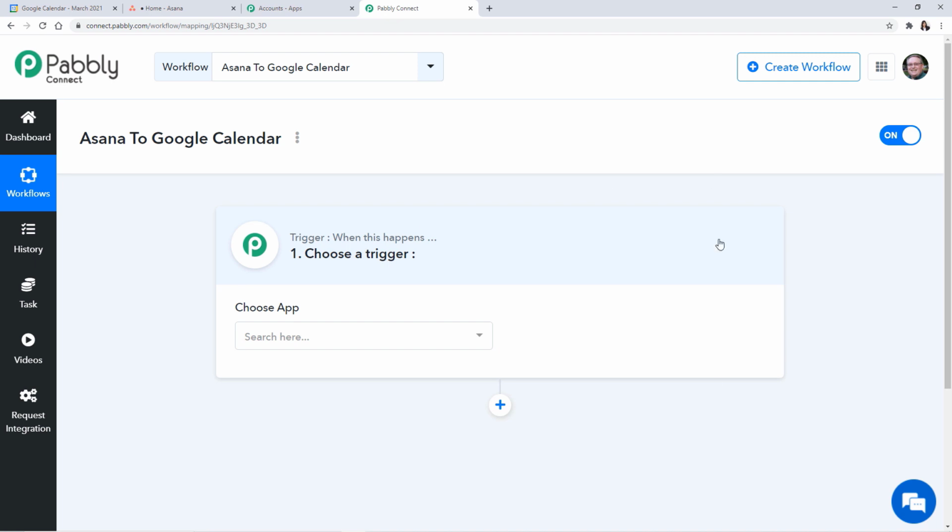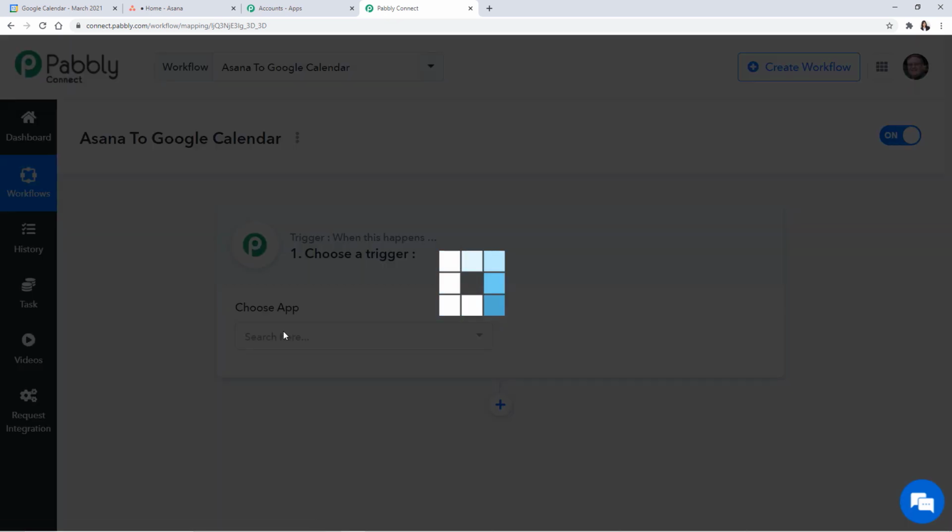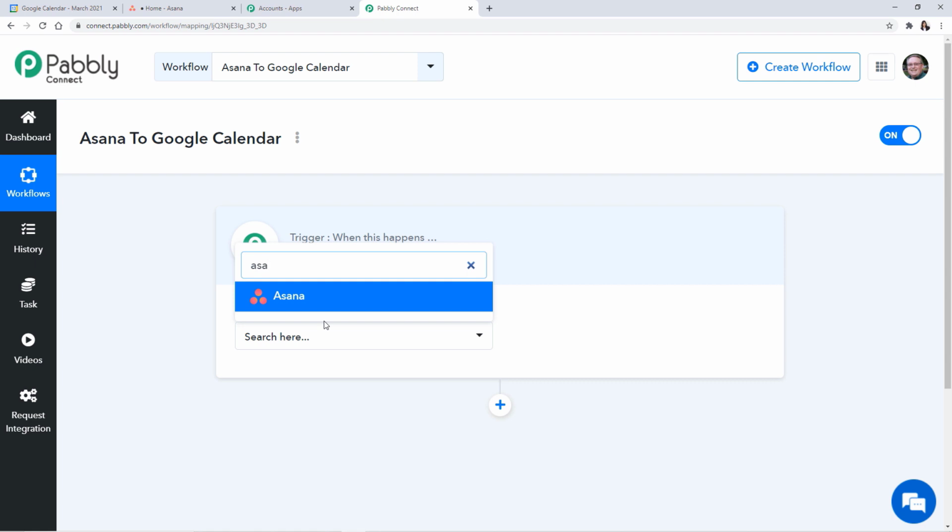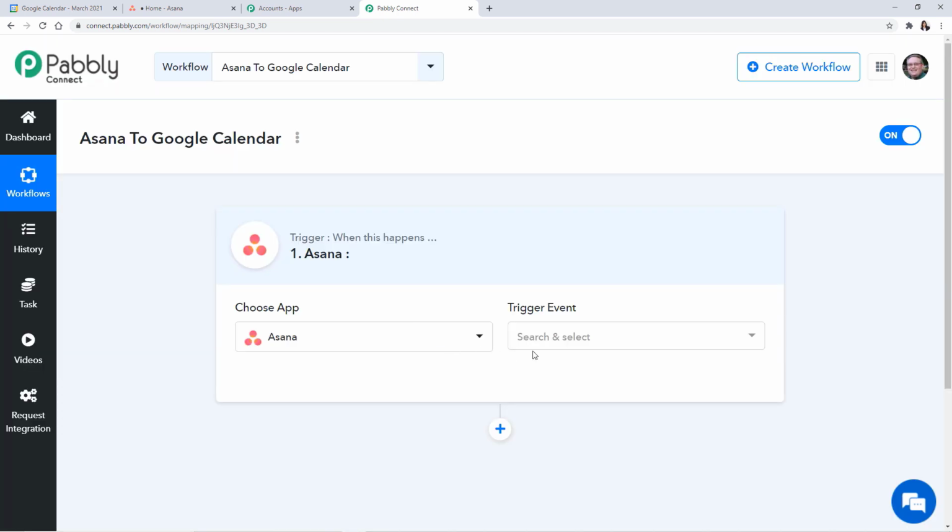So basically, this is the trigger window that is appearing in front of us and we have to choose the application here. Since firstly we want to integrate Asana to Pabbly Connect, we are going to select the application Asana. Now here you can see the trigger event. You must be thinking, what is this trigger window, trigger event and everything? So let me tell you.